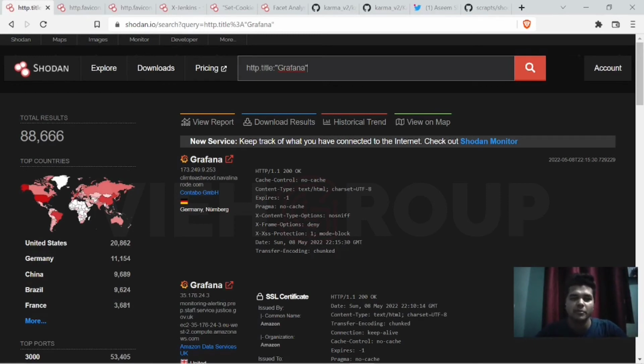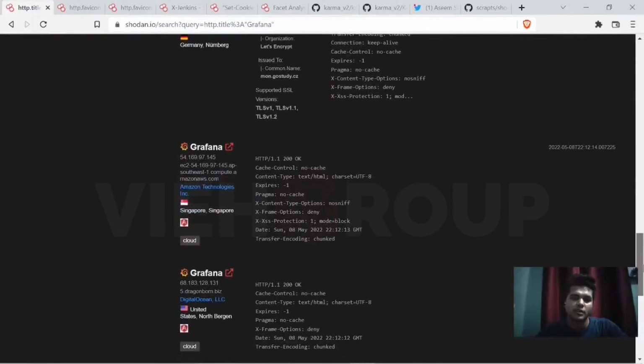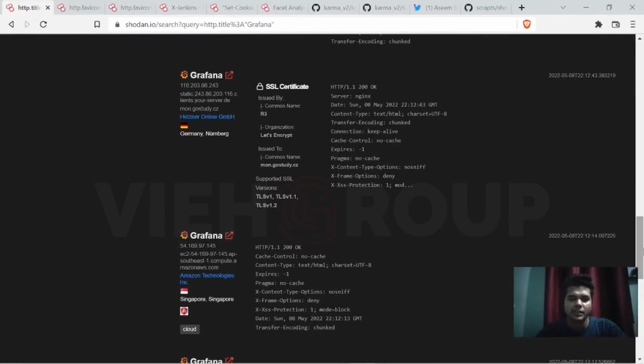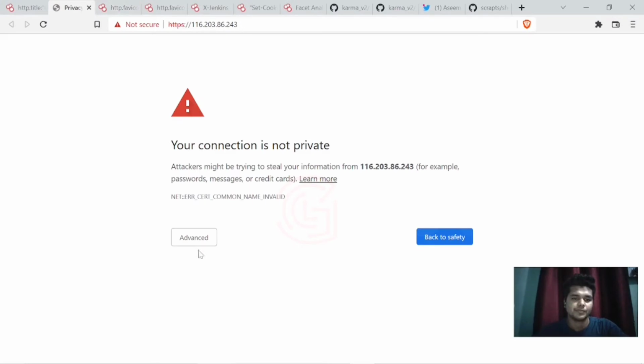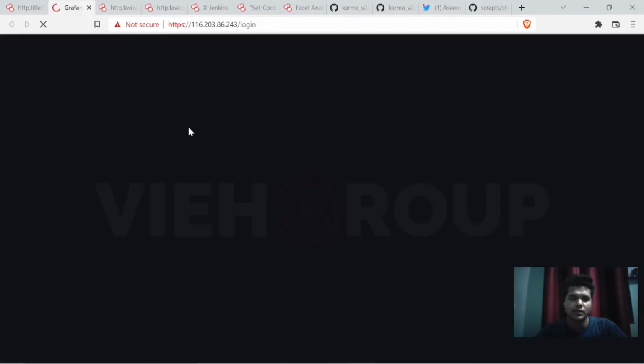I have already searched with something like Grafana. The Grafana login panel can be found with http.title colon Grafana, and it will give us the Grafana login panels that it has found, and we can then try to log into them. So as you can see, it is a Grafana login panel.